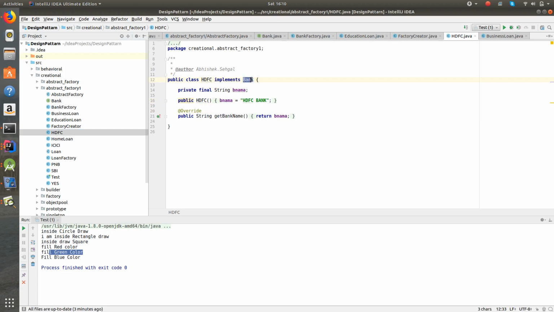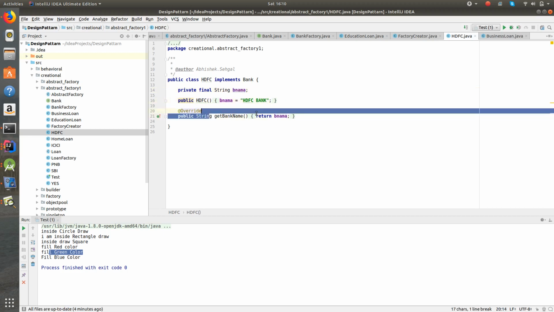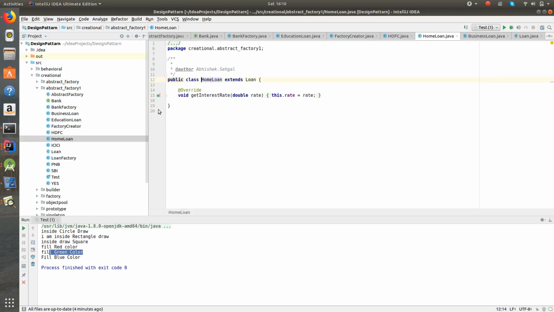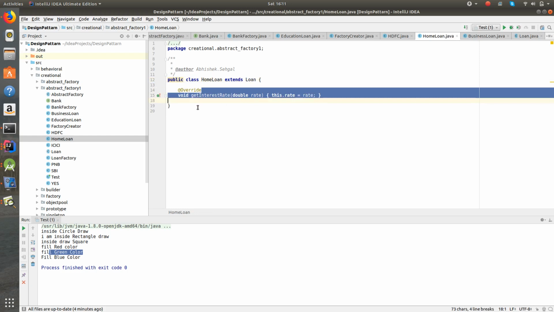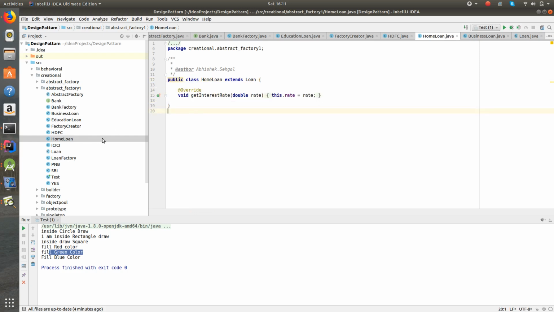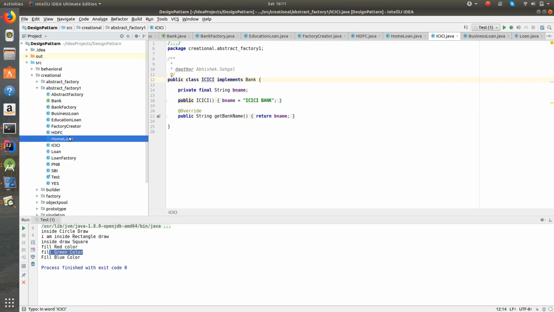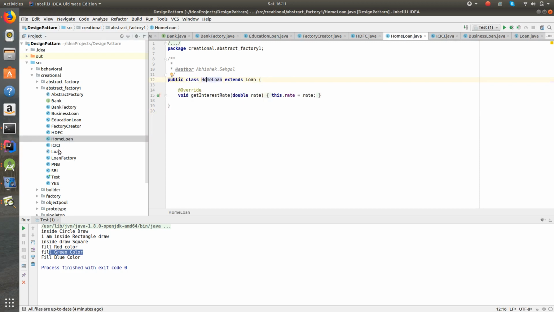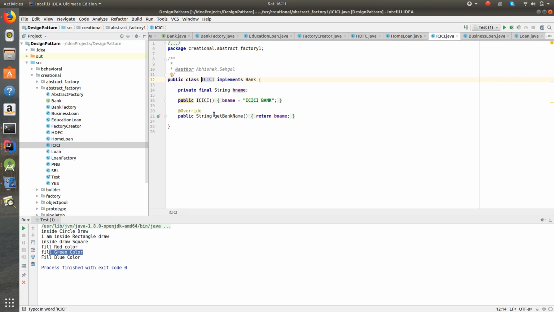HDFC bank implements the bank interface. For the bank interface we have a particular bank name, and get bank name returns the particular bank name. Home loan extends the loan, and gets extended with the particular rate, whatever rate we are going to give, because this is a part of home loan. ICICI is the same as HDFC bank.